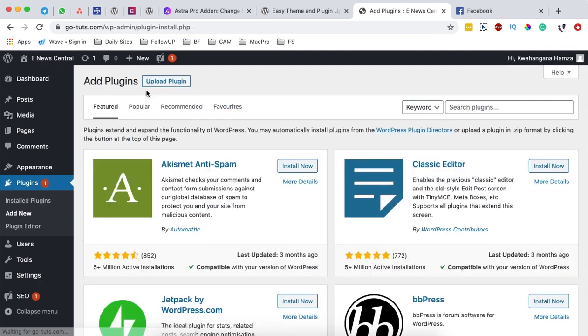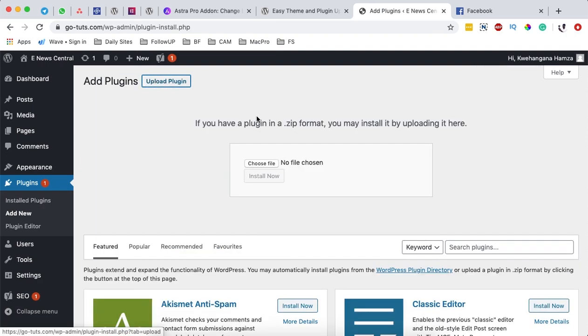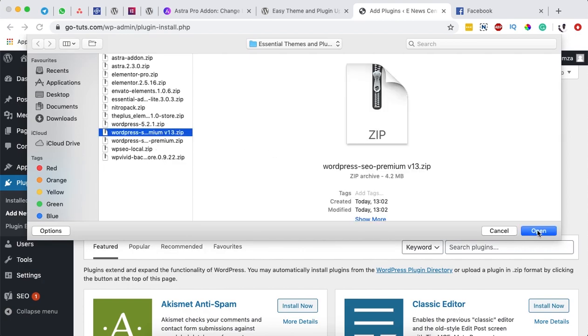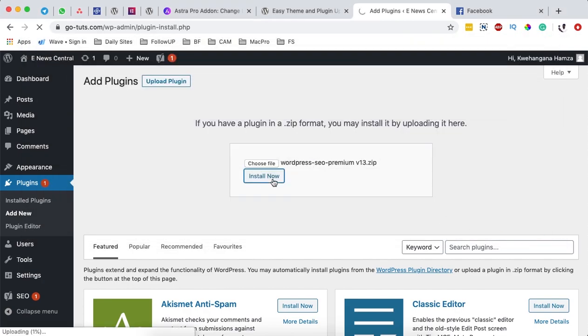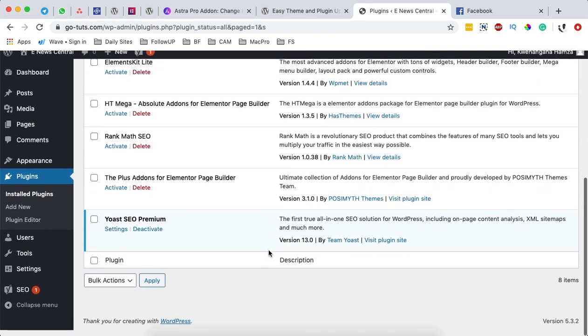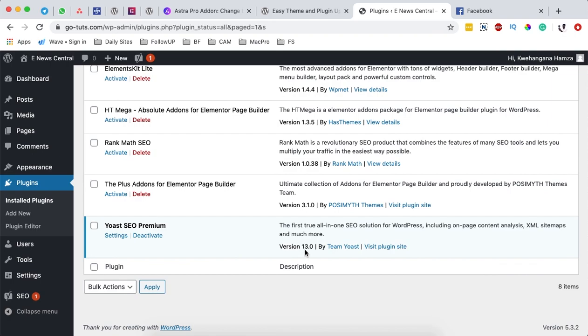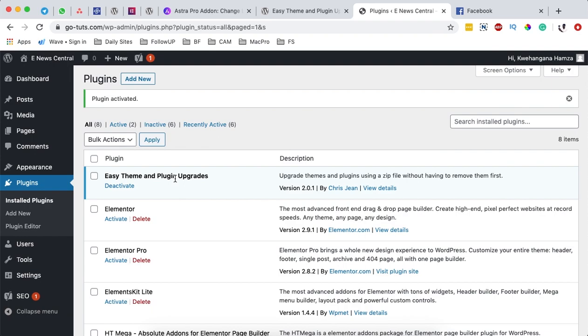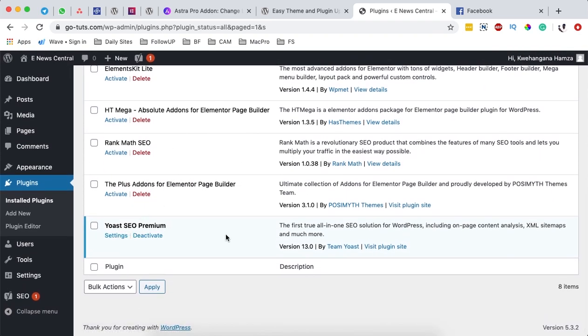Now what I'm going to do is add a new plugin, upload the plugin, and I'm going to upload the newer version, which is version 13, and I'll install. Once it's installed, simply activate the plugin, and boom, now we have updated to version 13.0 without any issues, because now this plugin has enabled us to replace the older version of Yoast, and then we are in position to have the newer version installed without any errors.